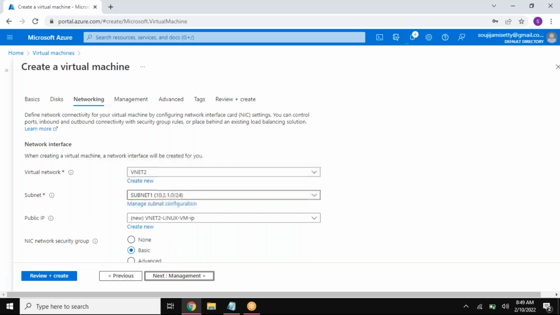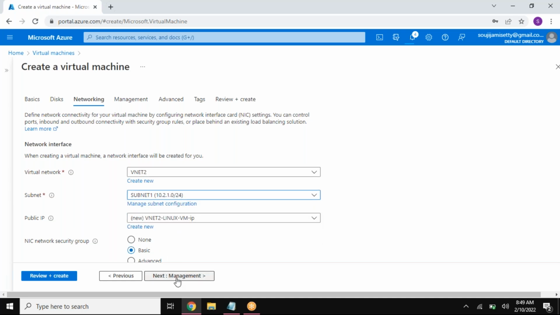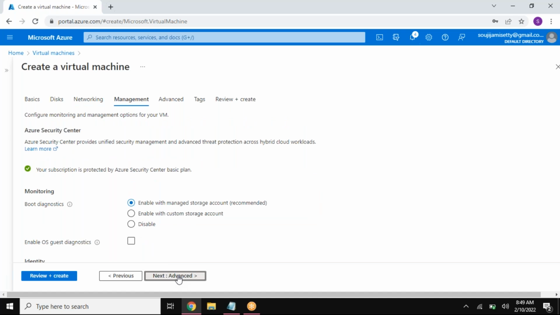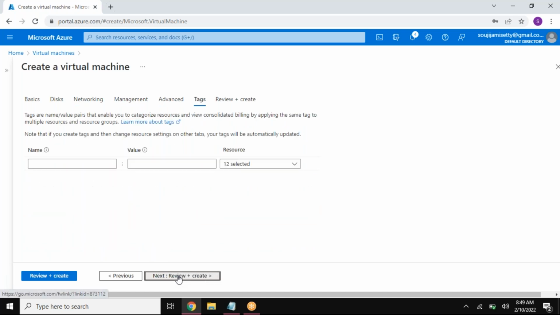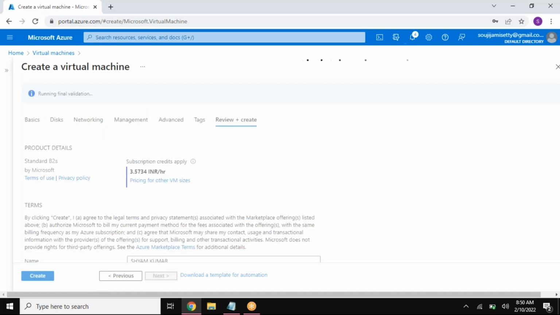networking. Now you should see VNet 2 and subnet 1. Now it's 10.2. Earlier you saw 10.1 related stuff in here, but now it's a 10.2 in here. So I'm trying to choose subnet 1 in here from VNet 2 and management, advanced, tags, review plus create. So we are trying to create the private IP addresses within our specific range.